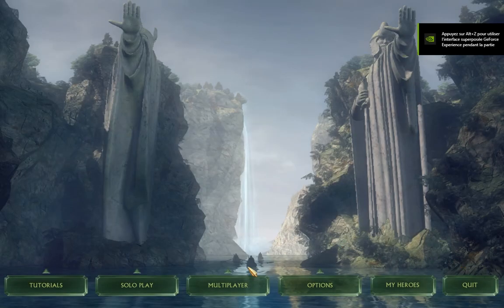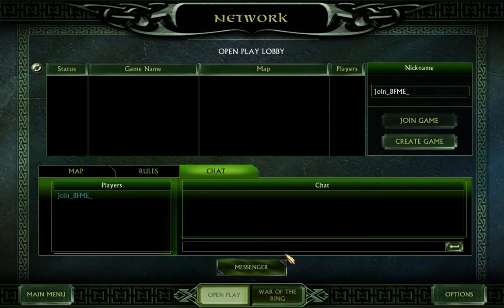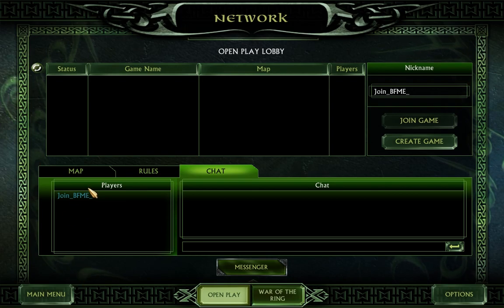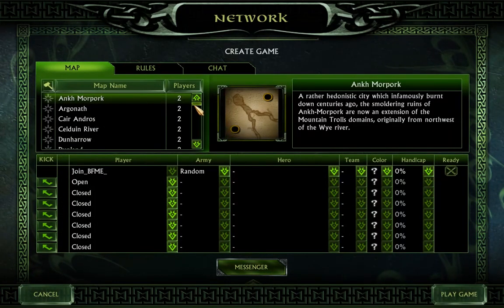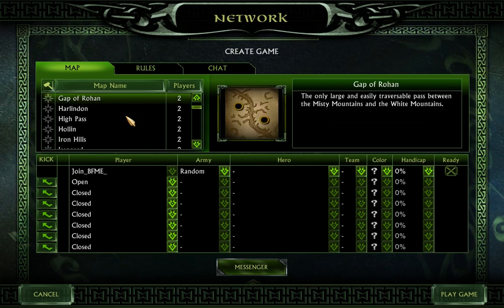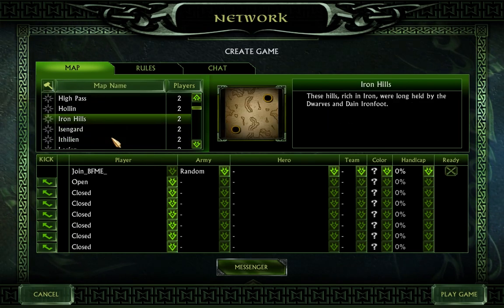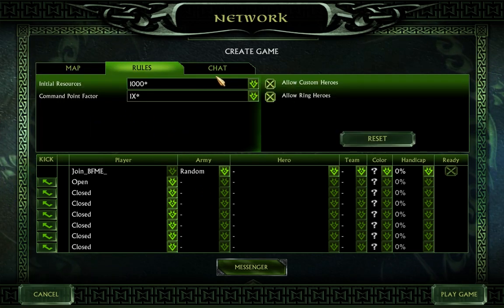And once you make your room, you have to go to multiplayer, network, then create a game. Then, once you did this, all the players in your room will have their game start. So here you choose the map, etc., and you wait for the other players. You set up the rules.